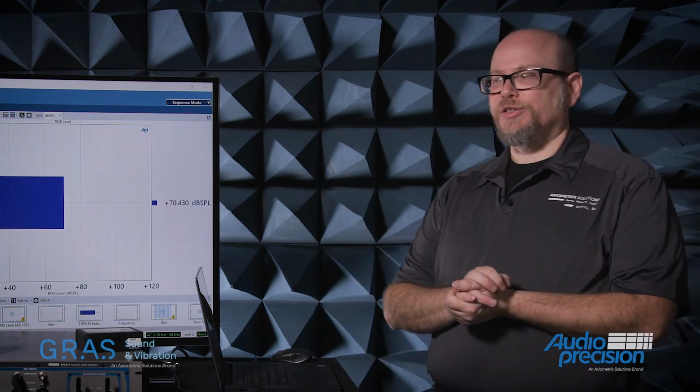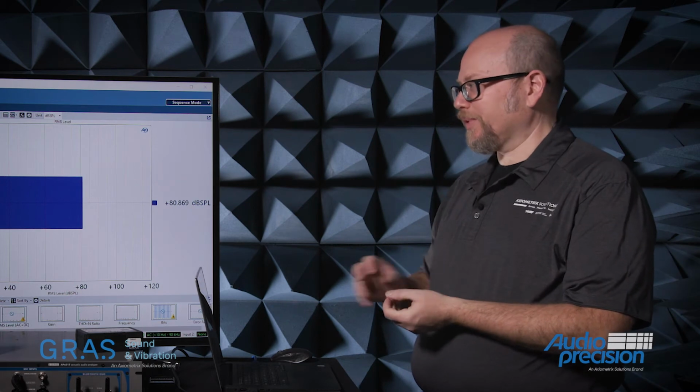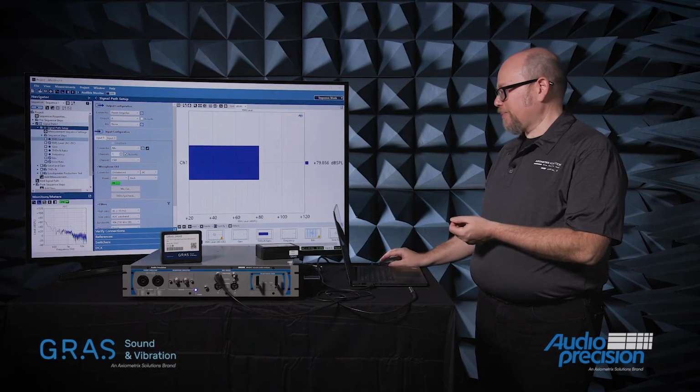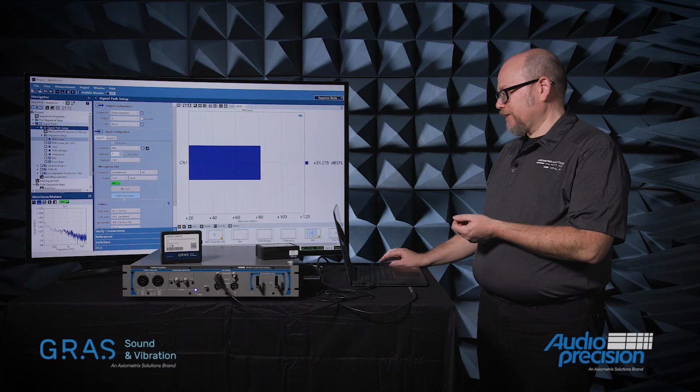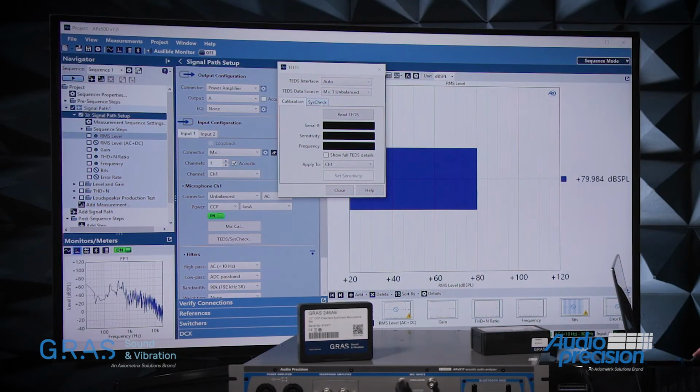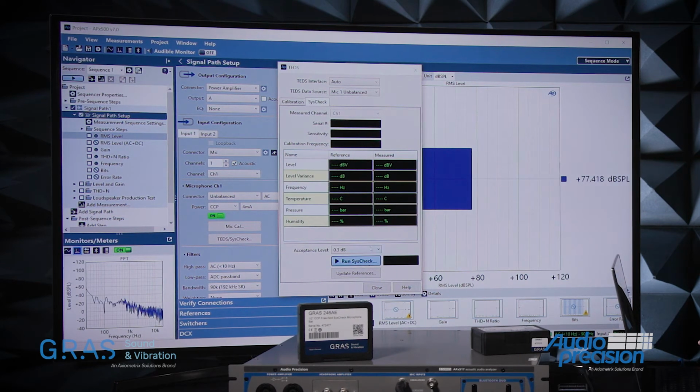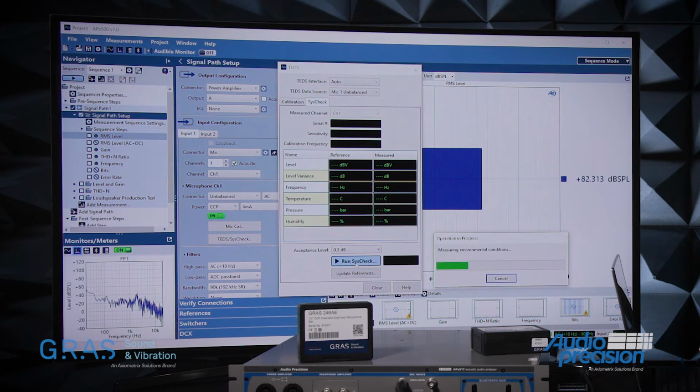So what SysCheck2 allows us to do is actively verify that the sensitivity of the microphone has not drifted since it was last calibrated. So if I go in the APx500 software, again into my TEDS SysCheck dialog, this time I'll select the SysCheck tab. I can select Run SysCheck. And unlike just reading TEDS data, this is an active process.